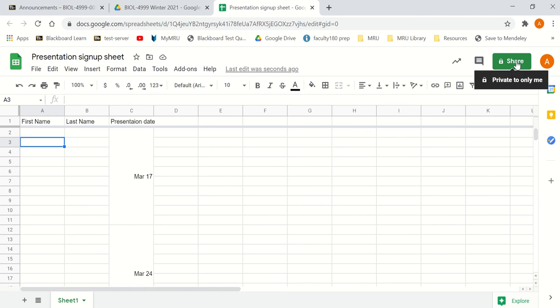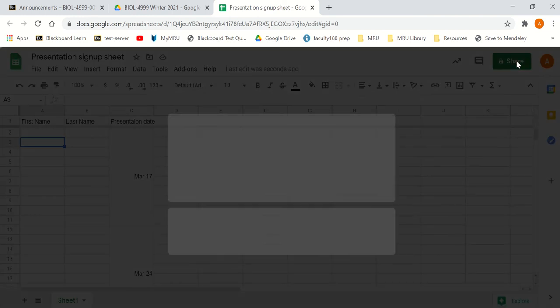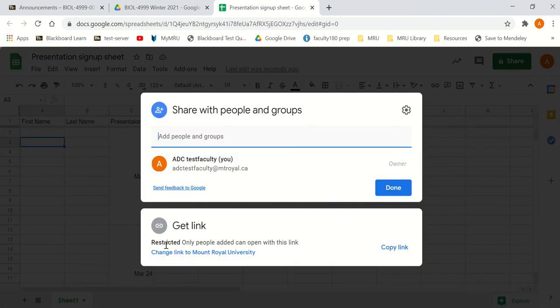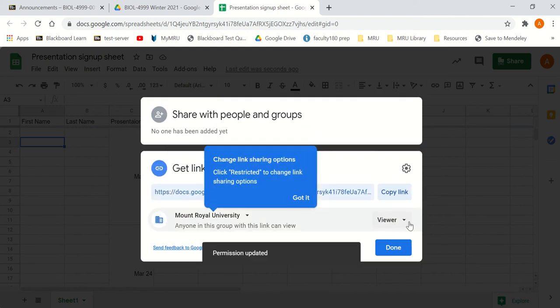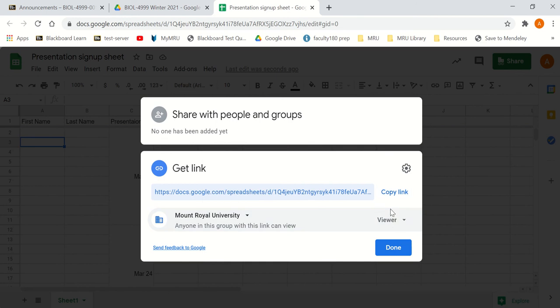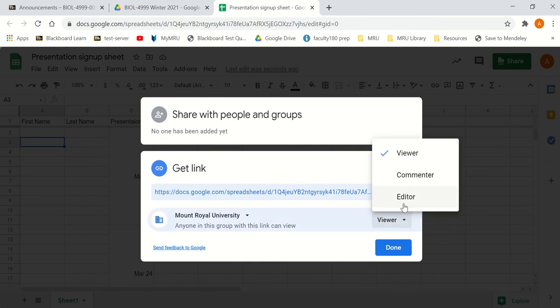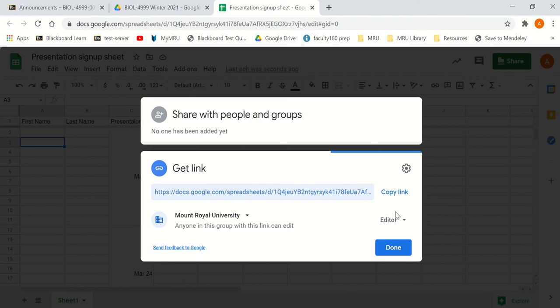I'm going to hit share now. And then at first it's restricted to only me, but I'm going to change that to Mount Royal University. I'm also going to change it from viewer, which I normally use to allow them to see what I've posted. I'm going to change this one to editor. You might think, what about if a student deletes somebody else's name? I'm going to deal with that in a minute. And then I'm going to copy the link and then done.